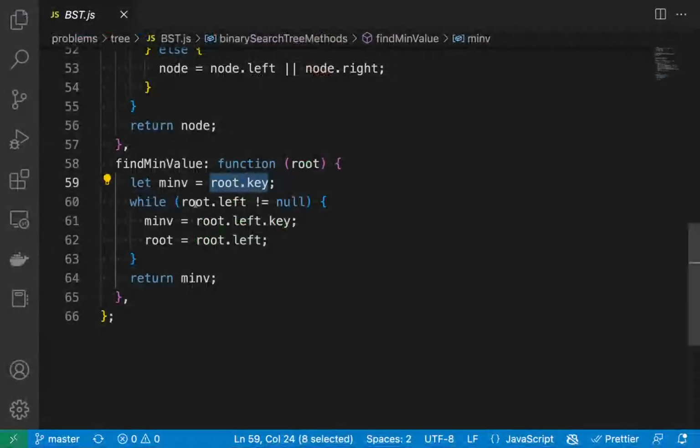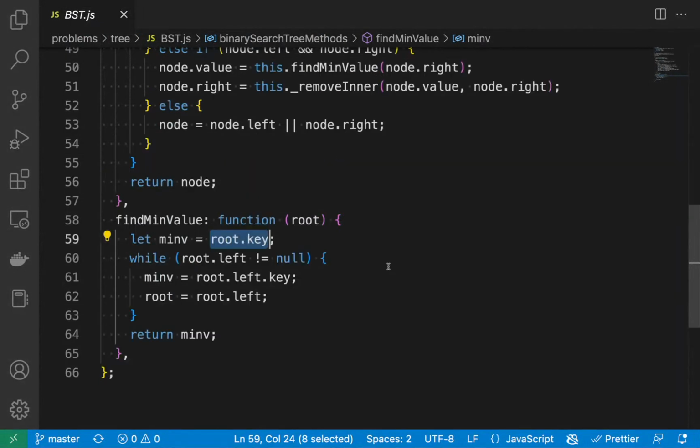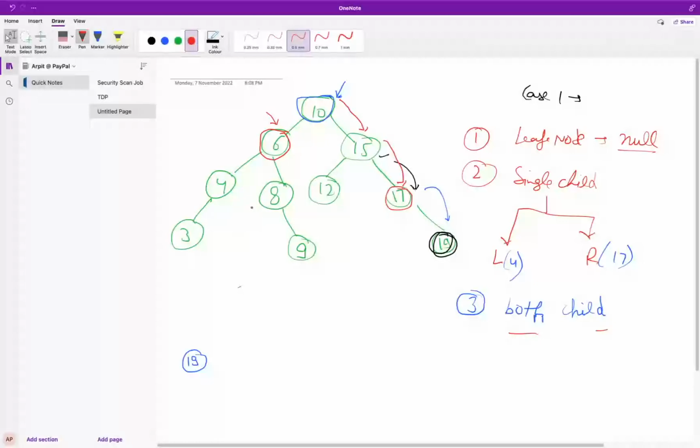And then I'm just running a loop on the left side, because we are looking for the in-order successor. And in-order is left node, root, and right. So the minimum will always be on the left side, and that's why I'm checking. But in our case, we do not have any left. You can see 8 does not have any left, so the minimum would be 8 only.